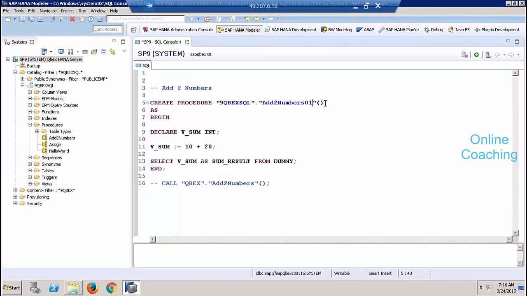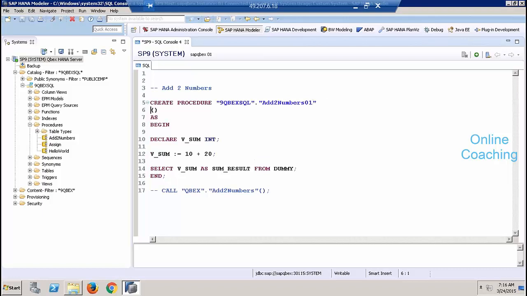So the next one again, it's just about adding two numbers. How do we add two numbers here? Again, the body is all the same. I'm not doing anything, nothing changes.